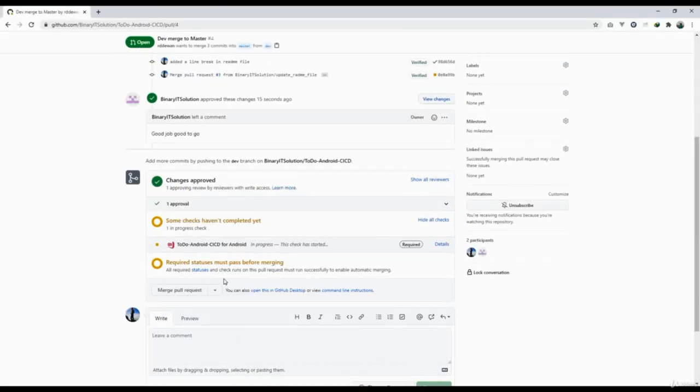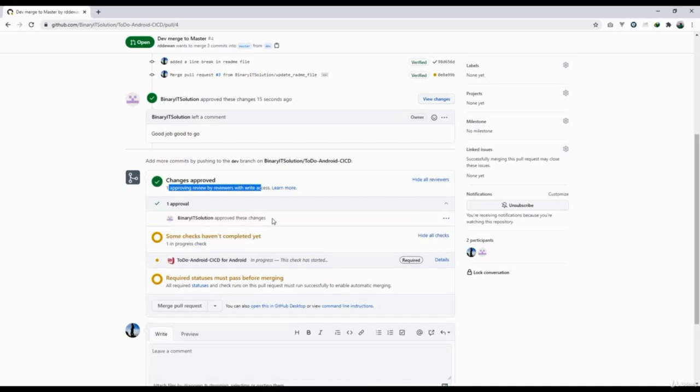So let's go back over here, and you can see that one check has been approved, one approving review from the reviewer has been written. You can see this is the reviewer who has approved that particular change, right? And now we are waiting for the second check to complete. Then we will go and merge the pull request. We will wait for some time.